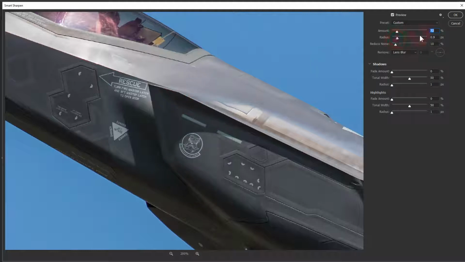The radius again about 0.91, something like that, and we've got a little bit of noise reduction effect that we can apply there. Okay, you can mainly see that in these sort of areas here. If I drag that fully to the right, you can see it kind of blends it all together. So I'll leave that round about 10.